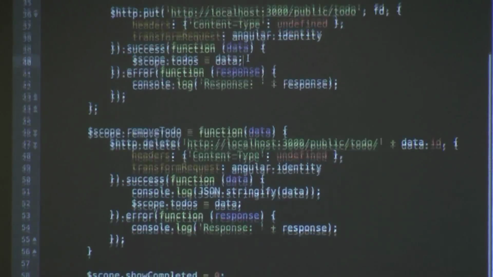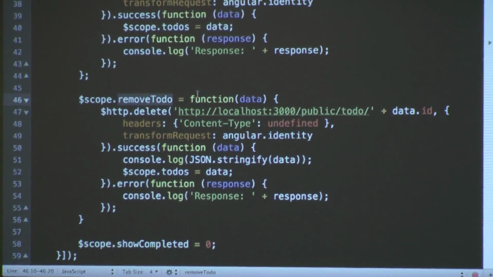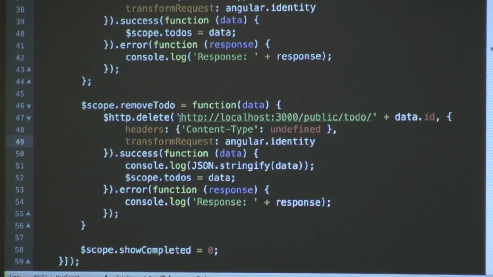Inside of our controller, we have a new attribute, the function reference to remove to-do. It takes the data. In this case, I construct a URL to show off placeholders with Mojolicious. This is going to be going to public/to-do/whatever the ID is of that to-do object. And once again, sets a couple of things inside of there. If it's successful, I'm logging the data that comes back so we can see that it's actually been removed from the collection. And then that new data collection that comes back is set on the to-dos attribute of the scope, which then does its dirty check and does the automatic update for us.